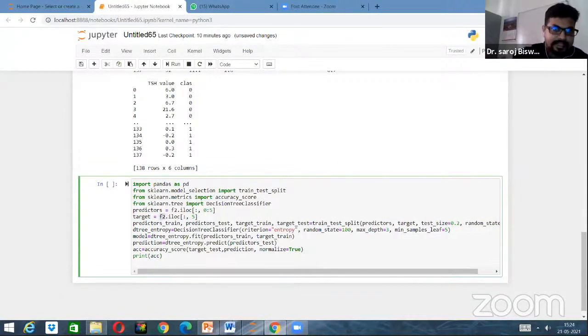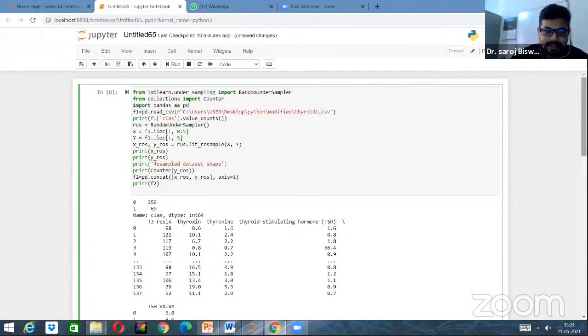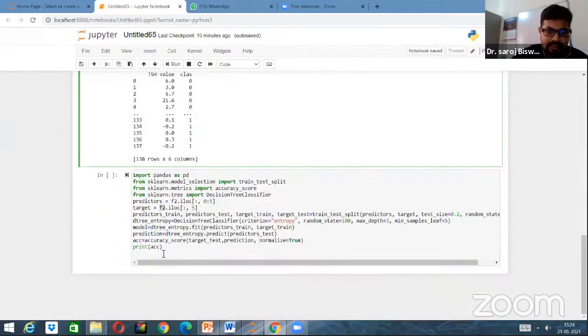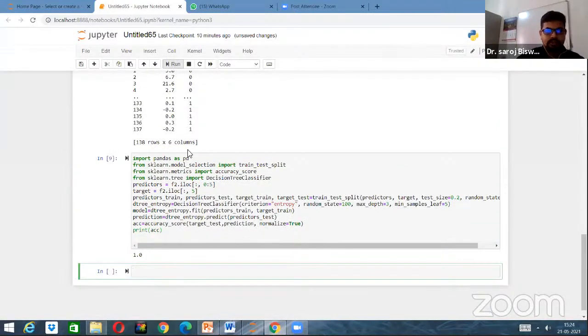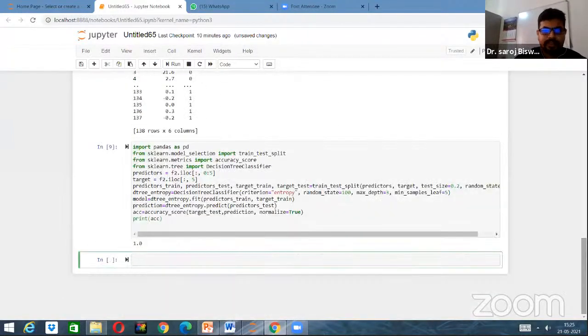See here, F2 is the refined dataset now. This refined dataset is used here in the GT, and we are trying to find out the accuracy, how much it is. It is 100%. It gives 100% accuracy here. If you undersample, the accuracy is how much? 100% accuracy it gives. Because it depends. It doesn't guarantee you. Try to understand.